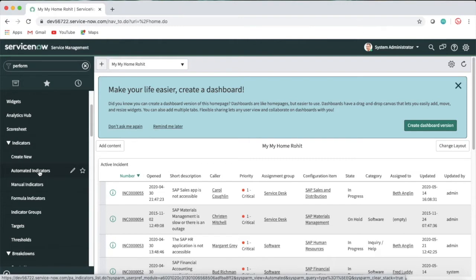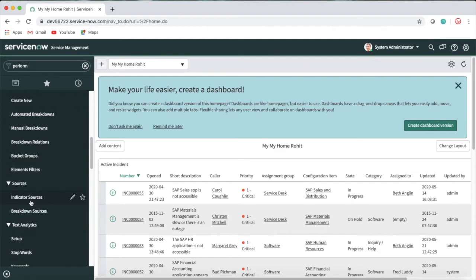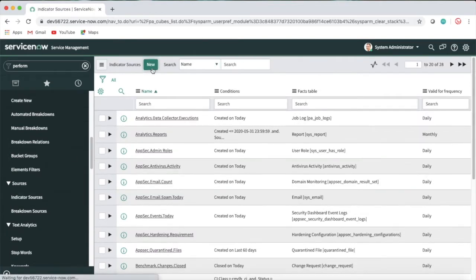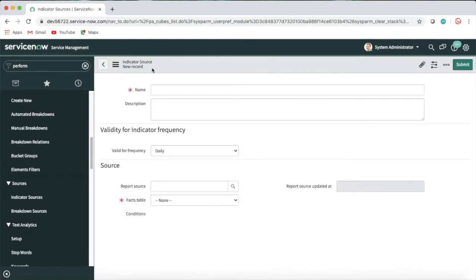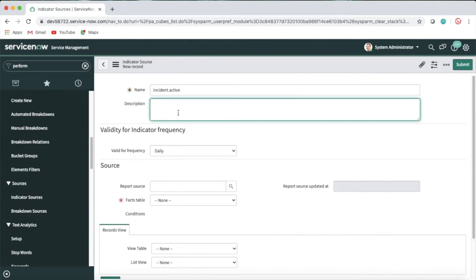Okay. So first, you have to create that automated indicator. Before that, you need to create that indicator source. Let's create an indicator source. For example, in our case, we are going to collect the incident information. So I'll create a new indicator source which will collect all the incidents which are right now active. I'll create that incident active. So these are all the incidents which are active. I'll pull that information.